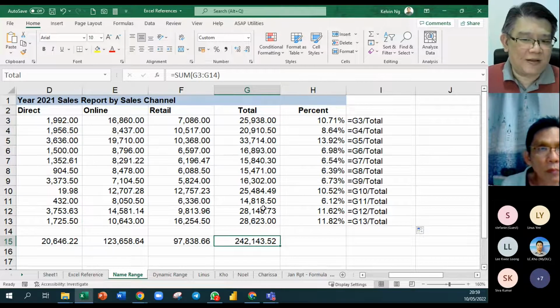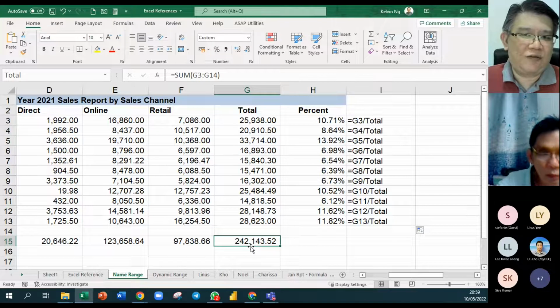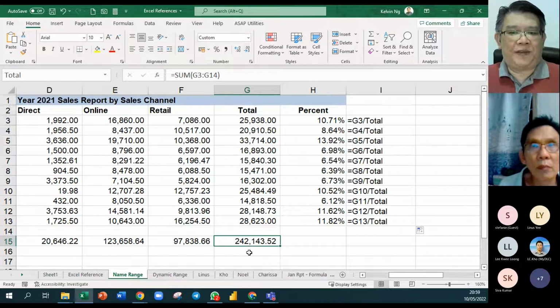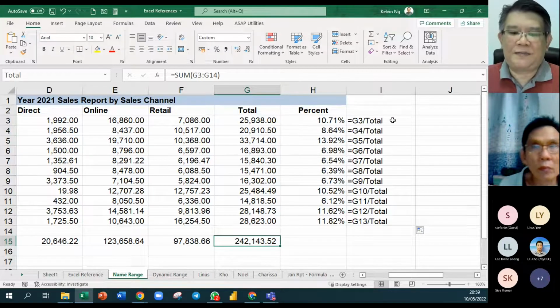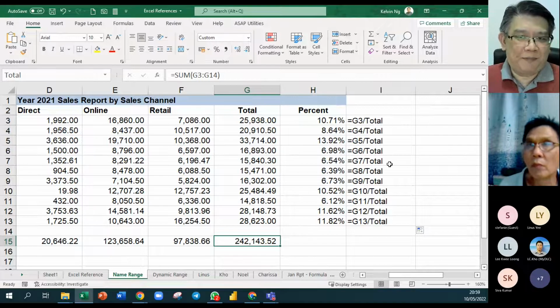So with that, I don't have to give the dollar symbol to the reference. I'm already giving this particular cell G15 a recognition. I give it a name instead. So now I can write this particular formula using a name.